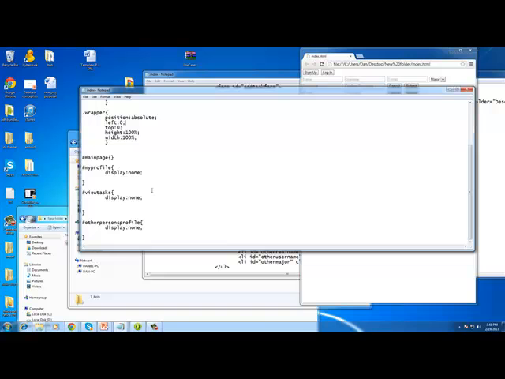Now, why do I use their IDs? Because I want only one in view at a time. That means now 3 of these are targeted to display none, and main page is still visible because I didn't tell main page as an ID to go away.